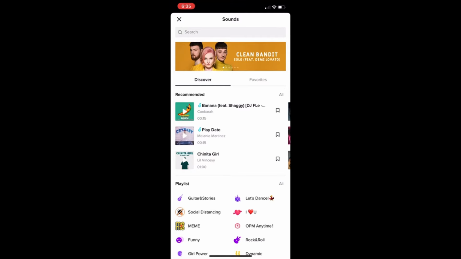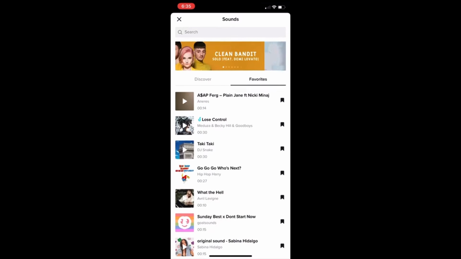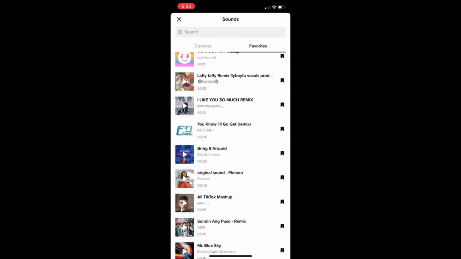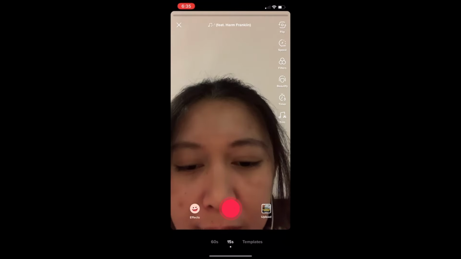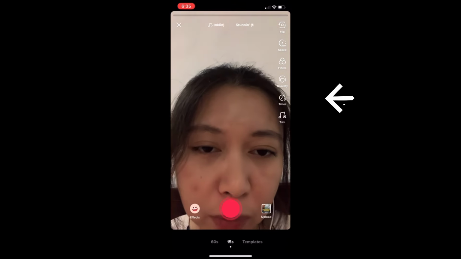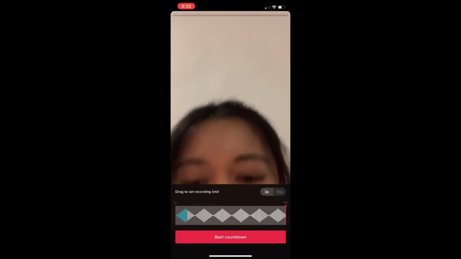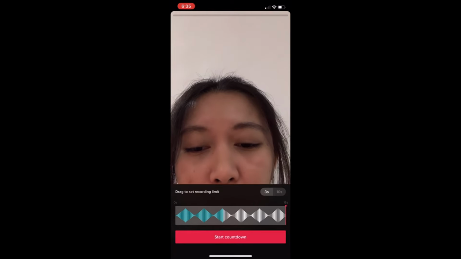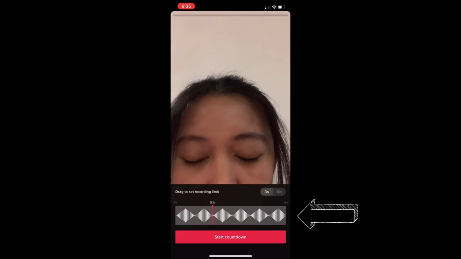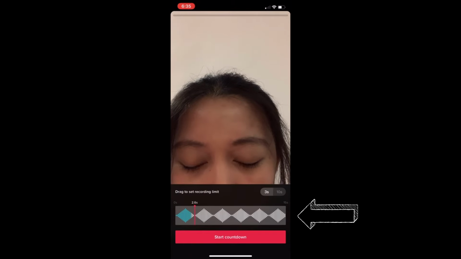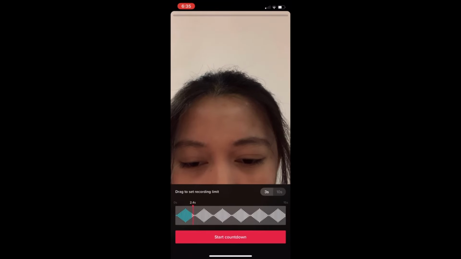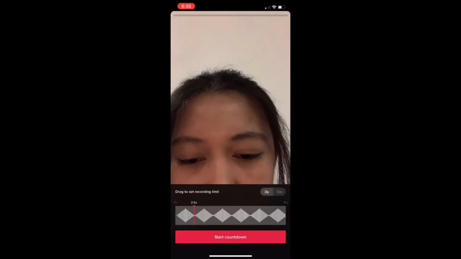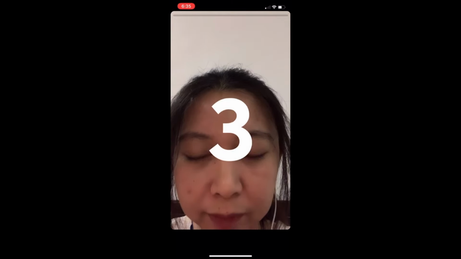So for example, I will use stunning sound. Where is it? Okay, so this one. Okay, so same thing, we have to go to timer. Okay, so now you can see here, it says drag to set recording limit. So just move the red mark here where you would want the music to stop. So for example here, then press start countdown.